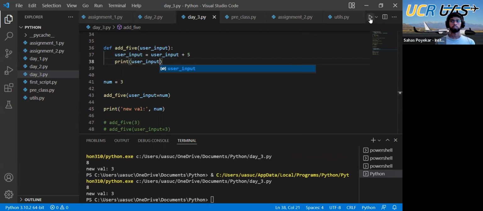And let's go ahead and hit run. So we still get the number 8, but num never gets modified to equal the new value after we added 5 to it. The reason that's happening is we created a copy of the integer 3 and stored that into user input. And whatever we modify for user input will never directly affect the variable num.